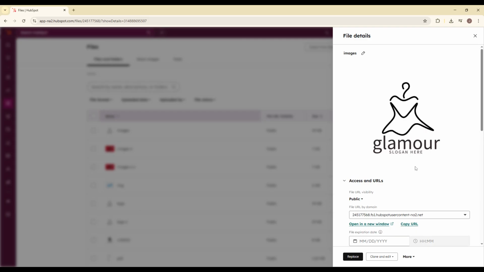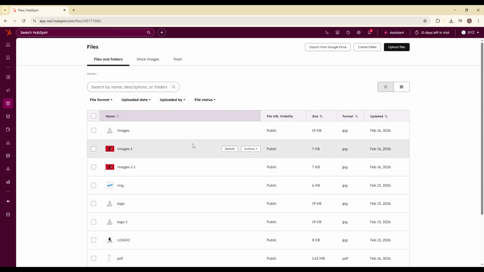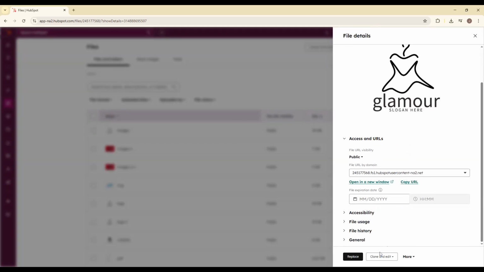Next, what if you need a completely new URL? In that case, you'll want to clone the file instead of replacing it. Click on the file, then choose Clone from the right sidebar. After that, rename the file. When you rename the cloned version, HubSpot automatically generates a new URL for it. This is useful if you want to create a variation of a file without affecting the original version that might already be in use.